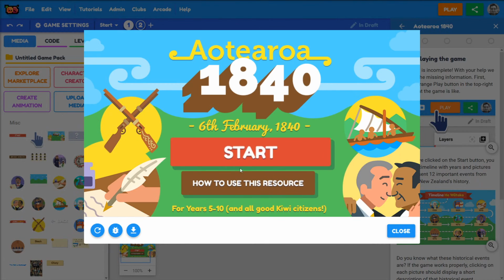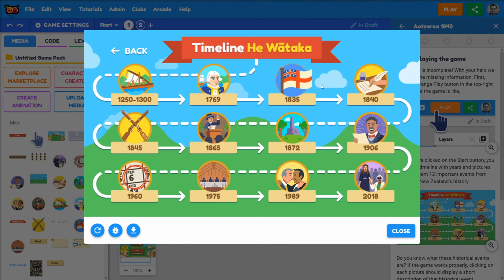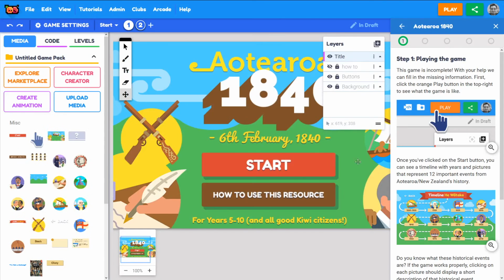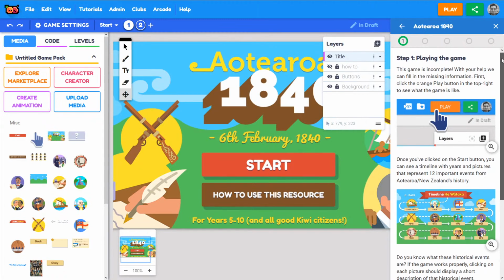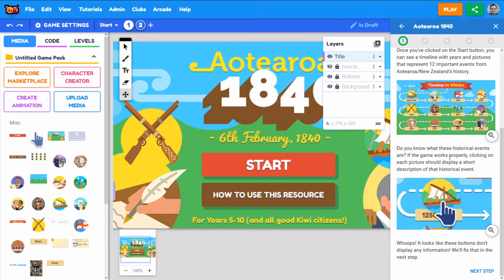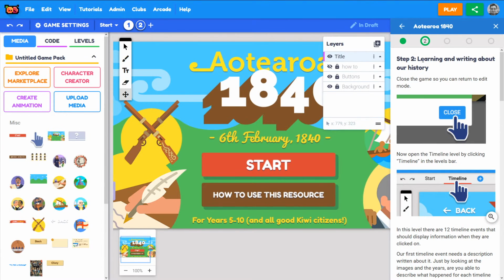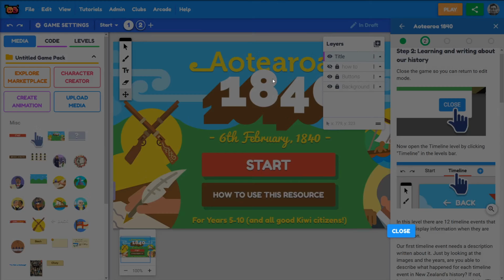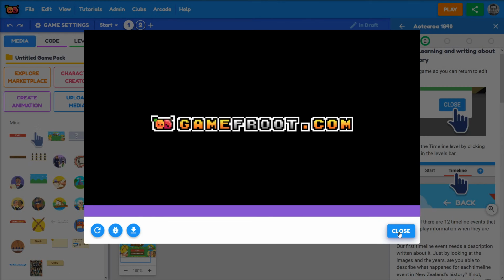Okay, so we want to go and start programming some of these buttons in our timeline. Let's close our game preview and look at the rest of the instructions here. So those are the 12 important events, and we need to program them. So next step, step 2, learning and writing about our history. So you can press that. Whenever you're playing the game, you can press the little close button down there to close it.